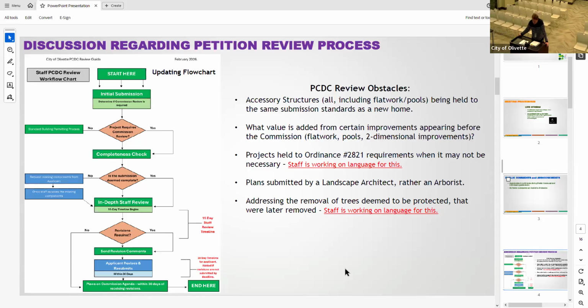So that's kind of the process of our PCDC review. By the next meeting, I'm going to have this flow chart all edited and corrected, and then you can see it actually reflect the information I was just discussing. I know it's kind of hard for me to phrase this to you, and the flow chart is not as accurate as what I'm saying up here.